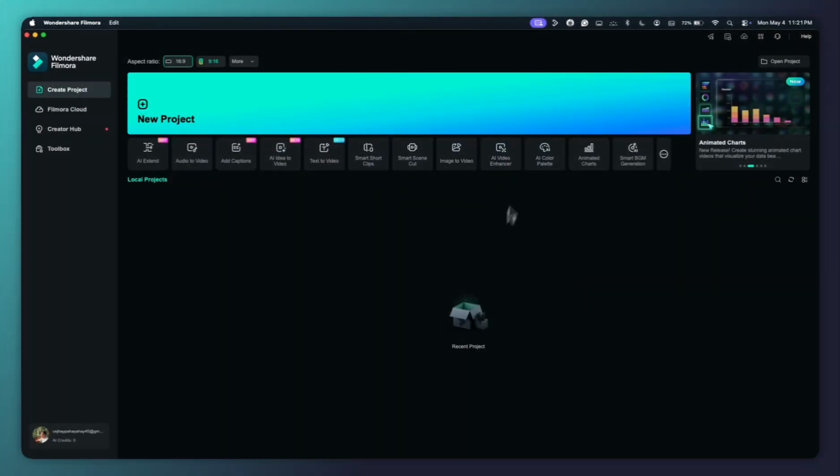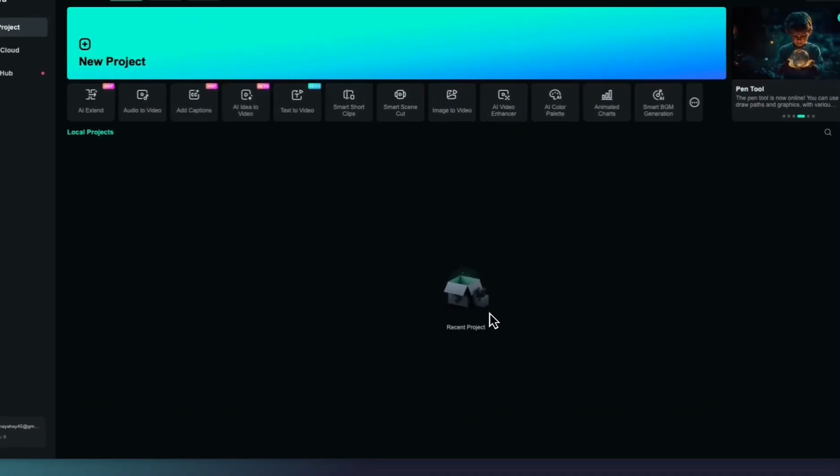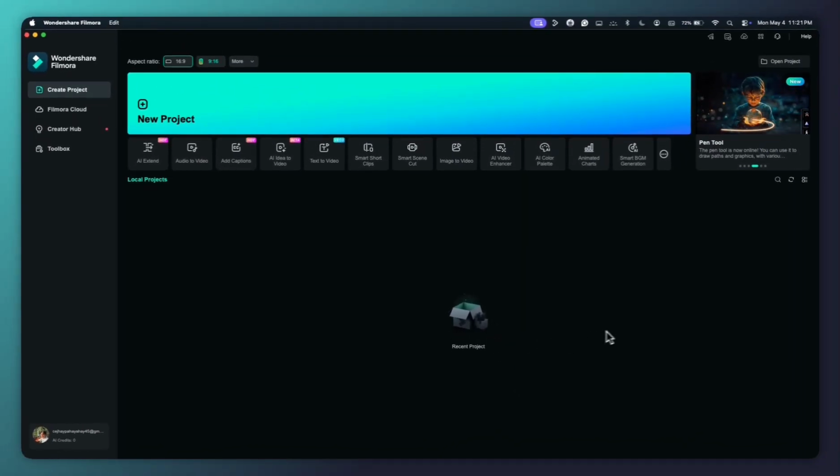Okay, so this is the first screen you will see when you open Filmora 15. Down here at the bottom, you will see your recent projects. So if you have already worked on other videos before, they will appear here, and you can easily open them again. This is useful because you don't need to search your computer every time you want to continue editing.